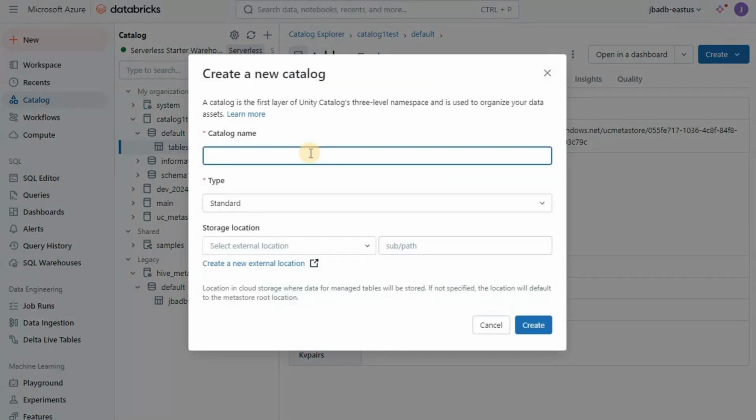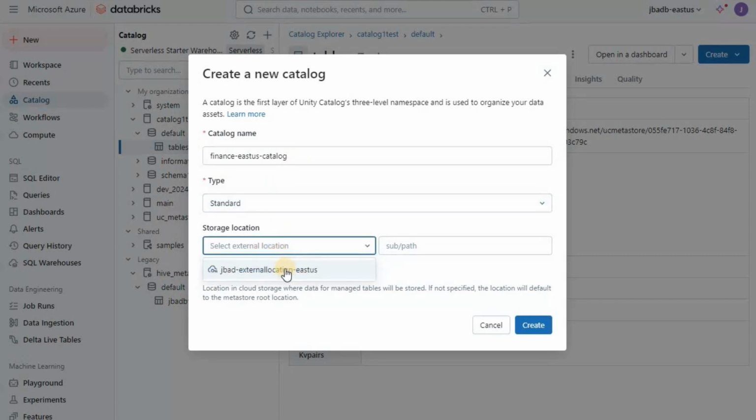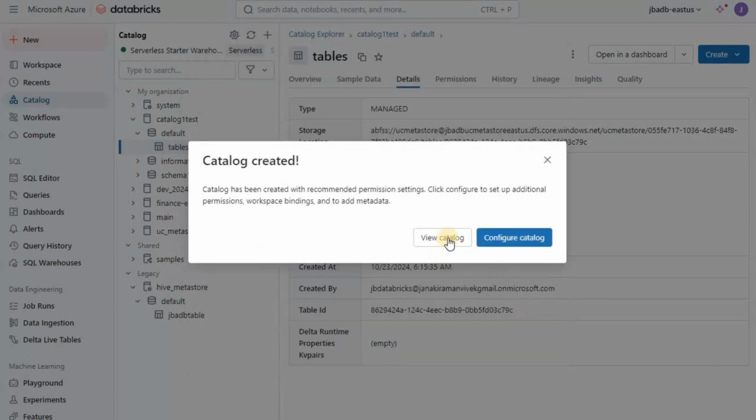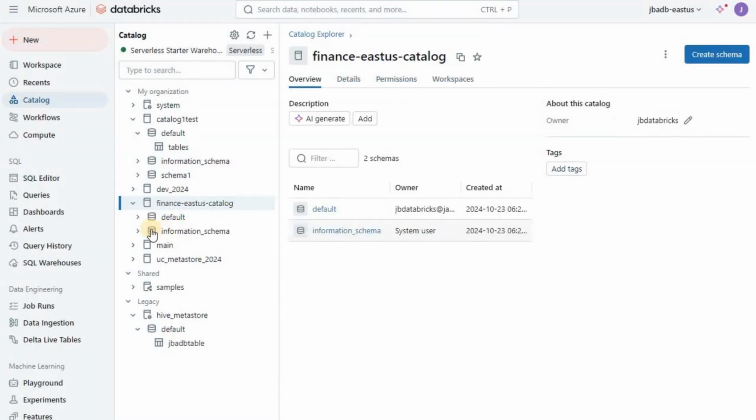Okay. Now what I'm going to do now, let me create a catalog again. Let's name it Finance East US catalog. I will leave the type as standard. Storage location, I'm going to use JB ADB storage location East US. As soon as I selected the storage location, you can see that this is the location where the catalog will be placed. So let's click on create. Let's view the catalog here.